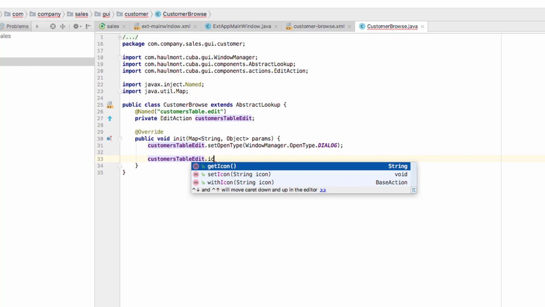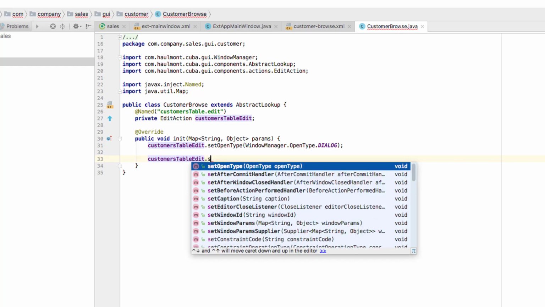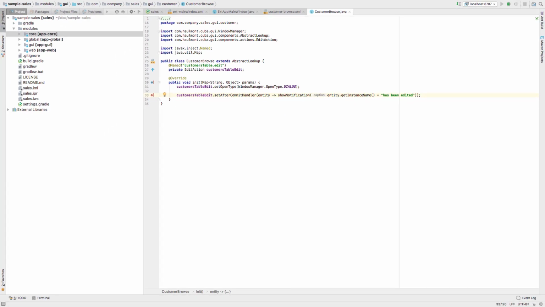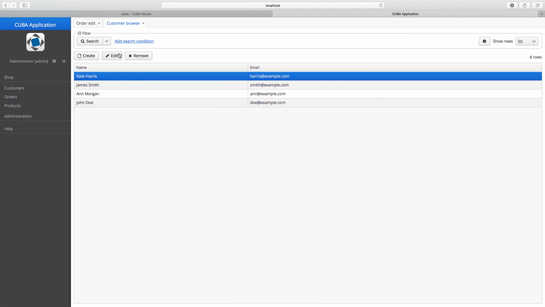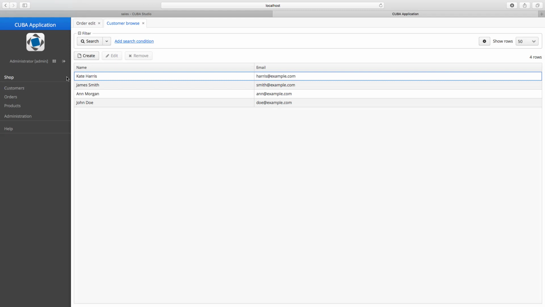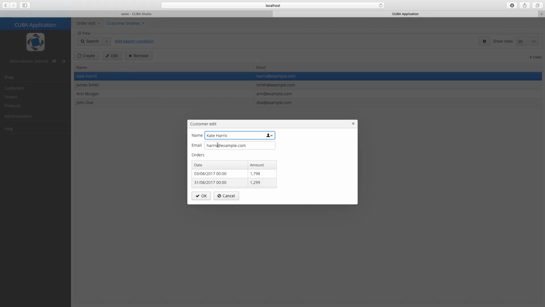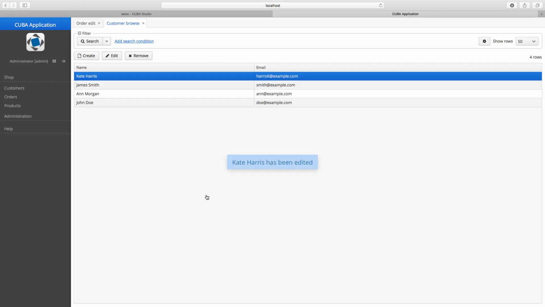Let's add a notification after customer editing. Add the following code. Reopen the customer browser and edit any customer. Now we see a notification that the customer has been edited.